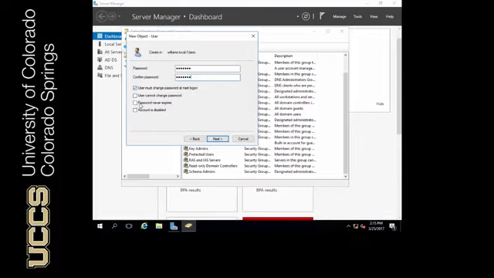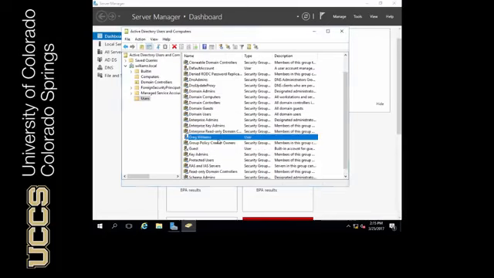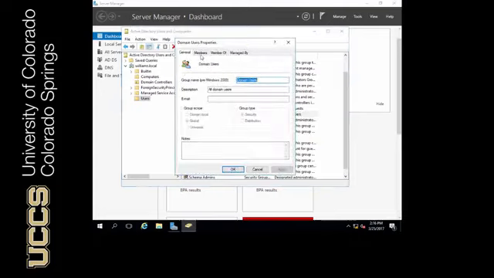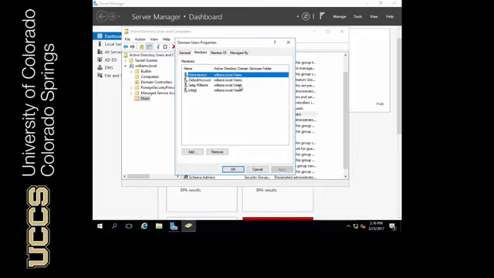The other functions here: user cannot change password. Maybe we want this to be a permanent account, or password never expires. We'll talk about that when we go into group policy. Or account is disabled. Maybe we don't want to enable this account at the moment. So let's click next. We'll click finish, and now we see Greg Williams. If we go back into the domain users group, you'll notice that I am now a part of this group.